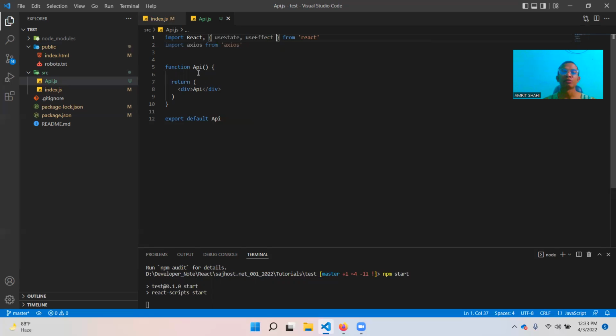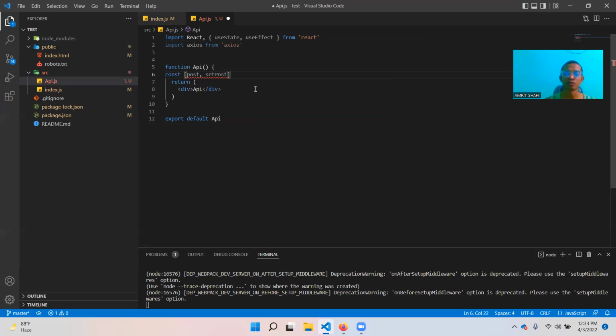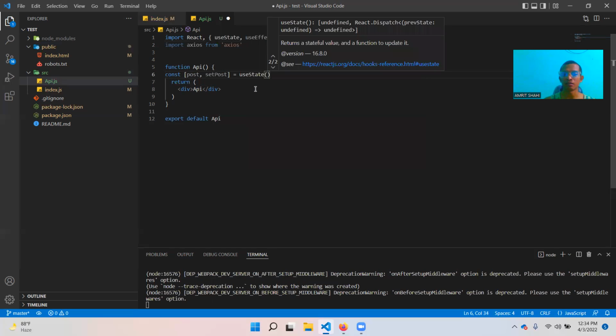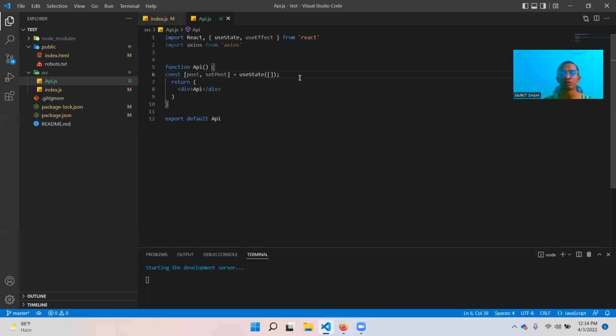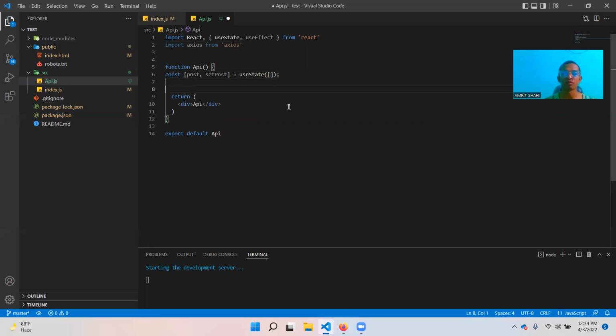Okay, let me use the useState hook right now. For that, define, let me destructure constant post and setPost as a function coming from useState. Initially I'm giving nothing, it will be empty at initial. Okay, so now this is done. Now let's use, it's loading the project, no problem at all.